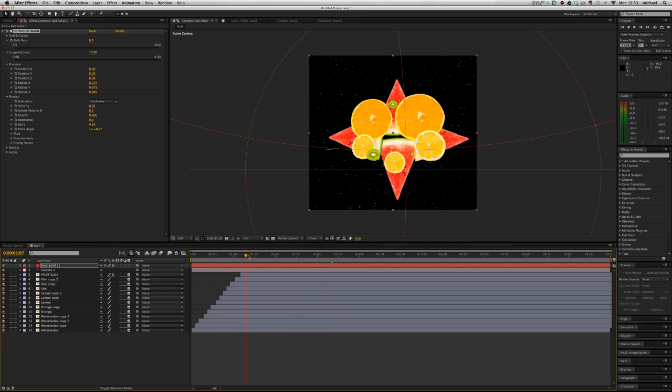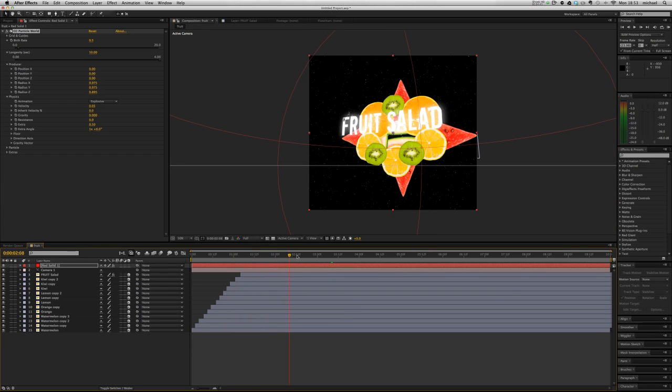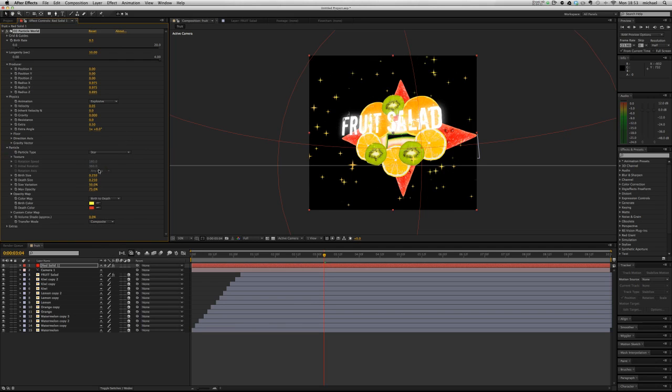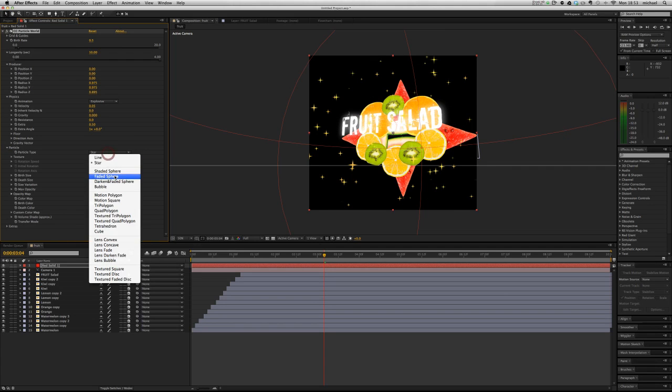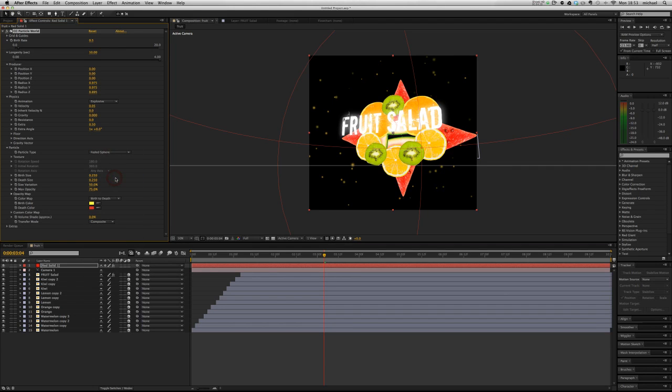But these particles are a bit dull, so I am going to change the way that they look. If you go into particle, you can change them. You can change them to stars, faded spheres, and shaded spheres. And I think that looks pretty good.